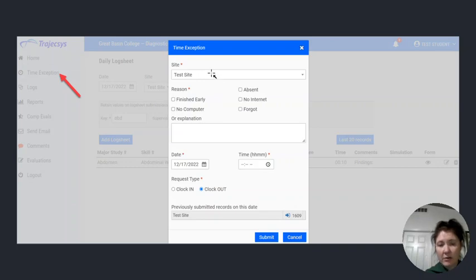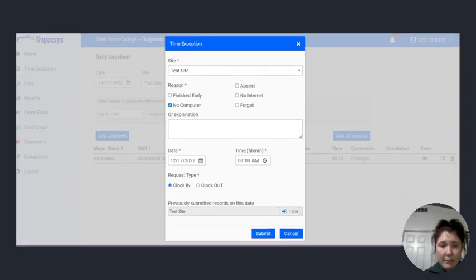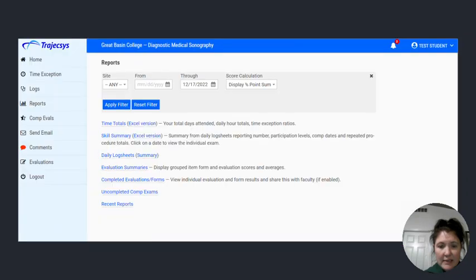Again, I want to make sure I'm at the correct site. I want to give a reason why I missed my clock in or clocked in incorrectly. Put the date, put the time, whether it's a clock in or a clock out, and then you're going to submit this. So here's an example of one I went ahead and filled out. It looks like I forgot to clock in, and so I put my clock in at 8 a.m. and submitted this. It would have sent me an email, and your clinical instructor an email, and then it would have corrected the clock in on your end. Okay.